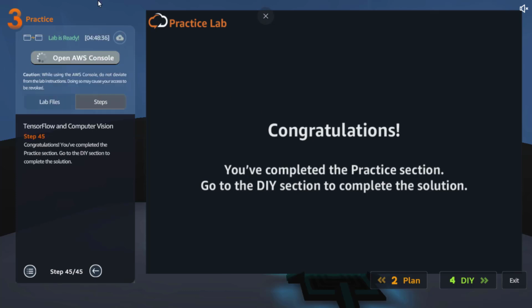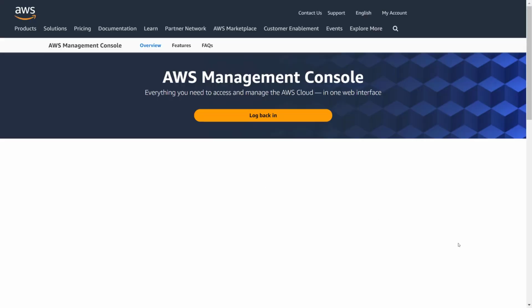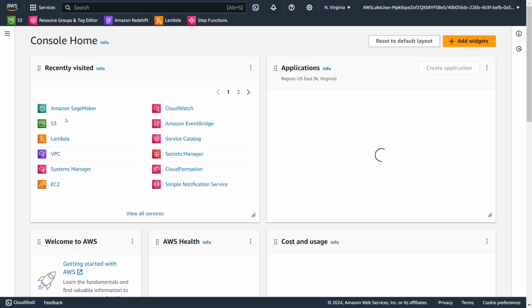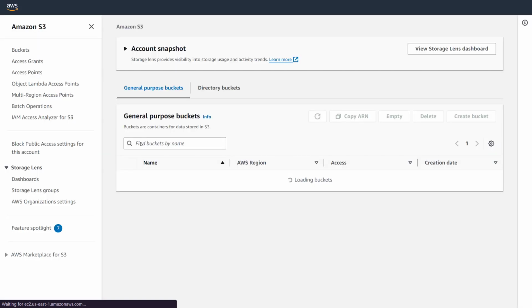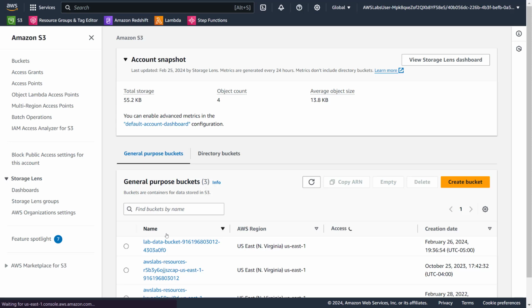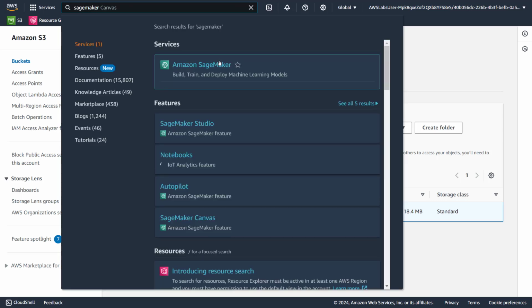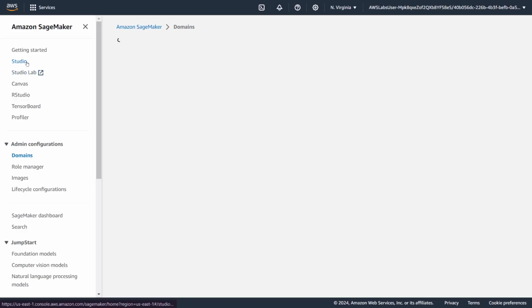All right, the lab is ready. Let's open it up. Let's go to S3. Open the lab bucket. Let's download this for my research. Let's copy it. Let's go to SageMaker Studio. Open it.